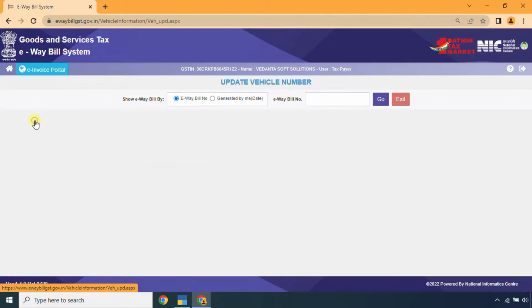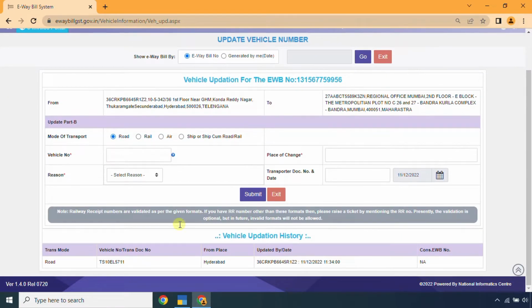I'll go to Update Part B vehicle, and here I need to enter the e-Waybill number for which I would like to update the vehicle number, and then click on Go, and here it will show the previous vehicle number that has been used. And here I'm going to enter the new vehicle number, let's say TS10 7897. Here we are required to enter the place of change, the place in which the vehicle has been changed. I'm going to enter the address of Medak, and here I'm going to select the reason why you are going to change the vehicle number.